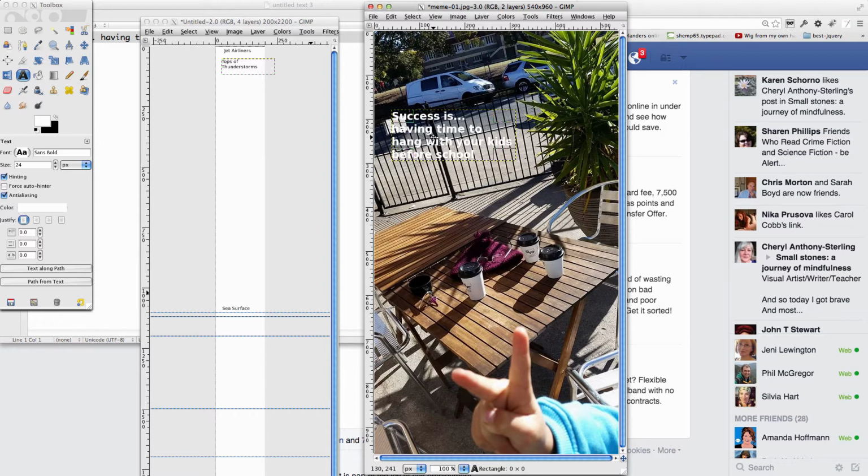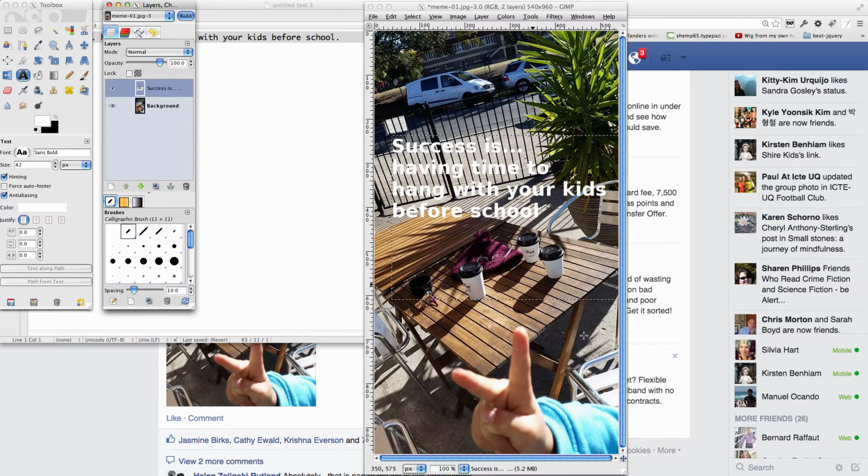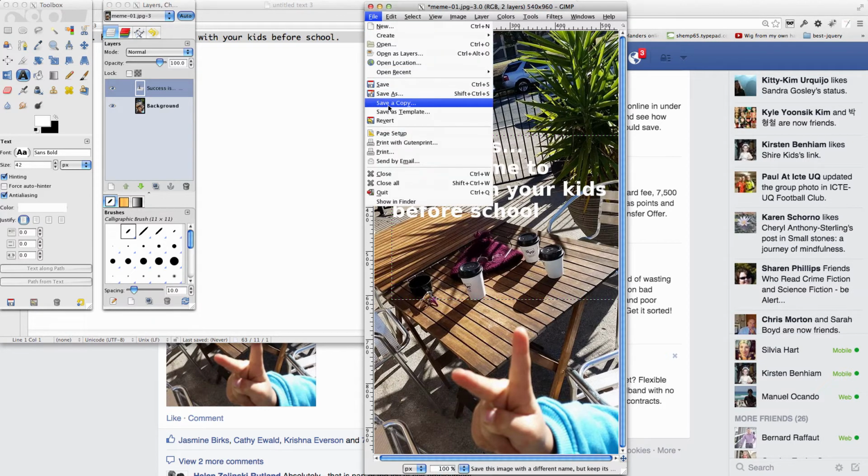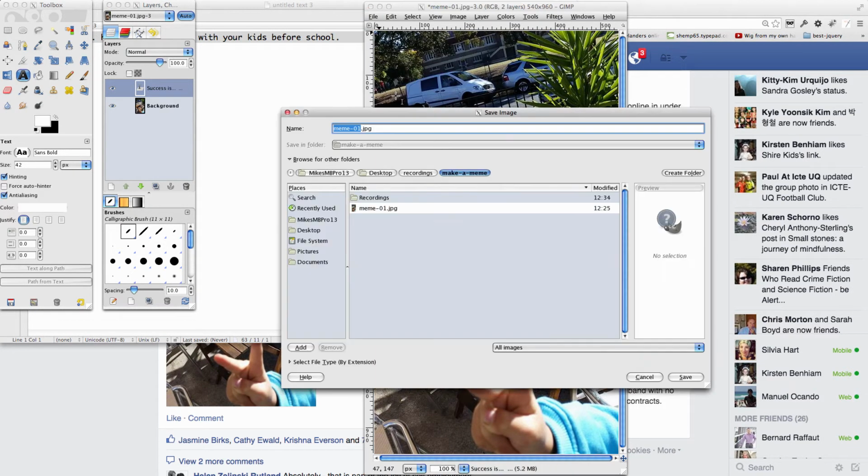Okay, ready for the next stage. Okay, so I fiddled with this text a little bit. That's good enough for the purposes of this demonstration, but obviously readability is important, and so the background may dictate that.